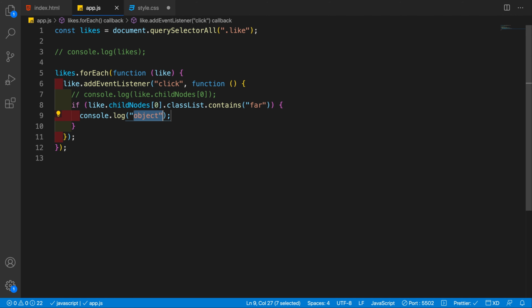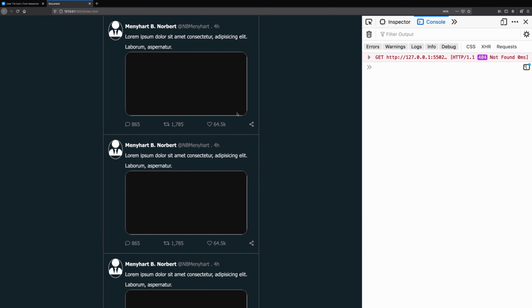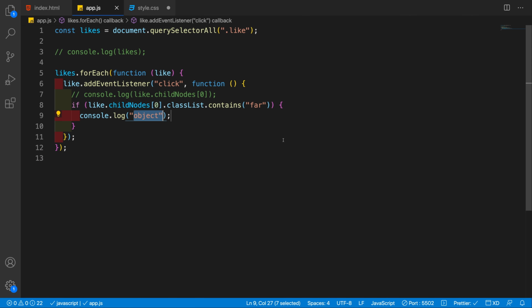Let's console log this object as a string. Okay, let's click on it and yay, object. If we click on this one, also object. We have a second selected here. Great. Now let me comment this out.